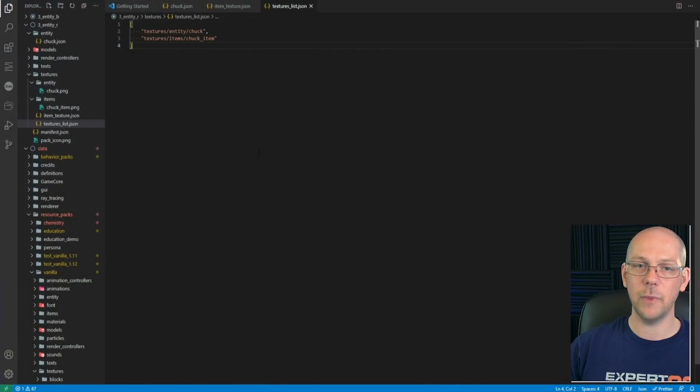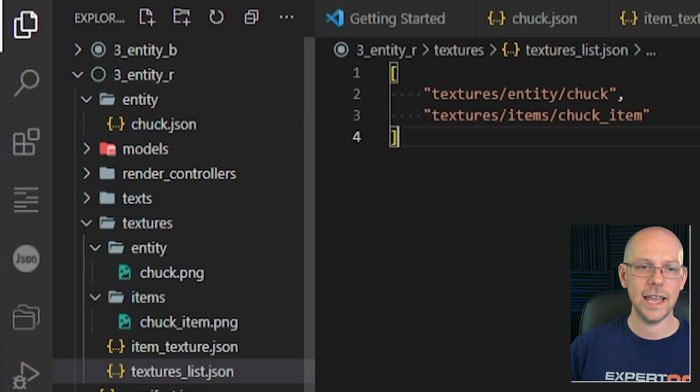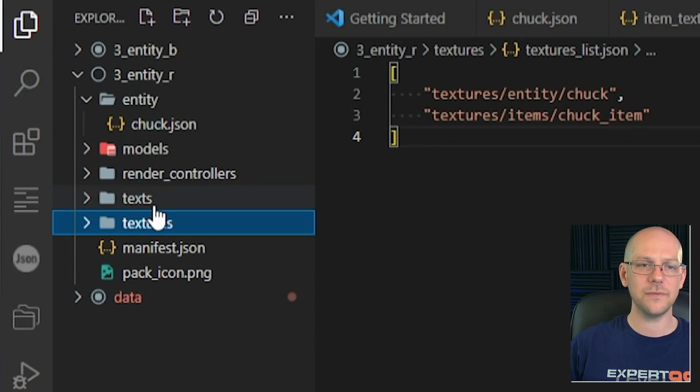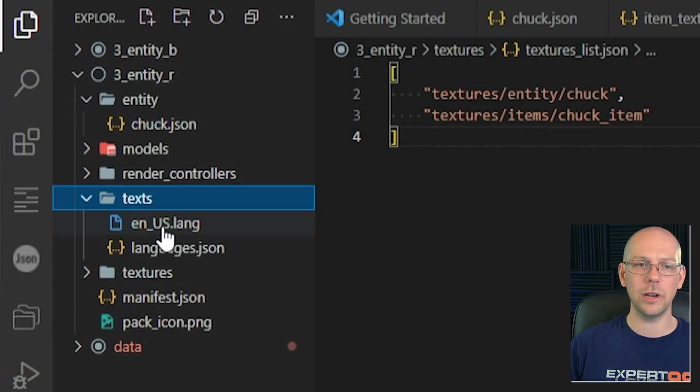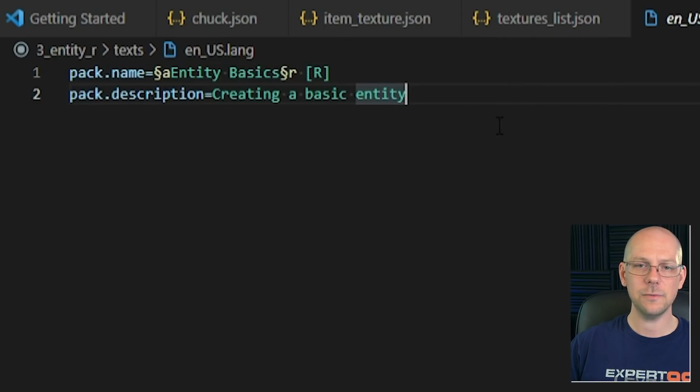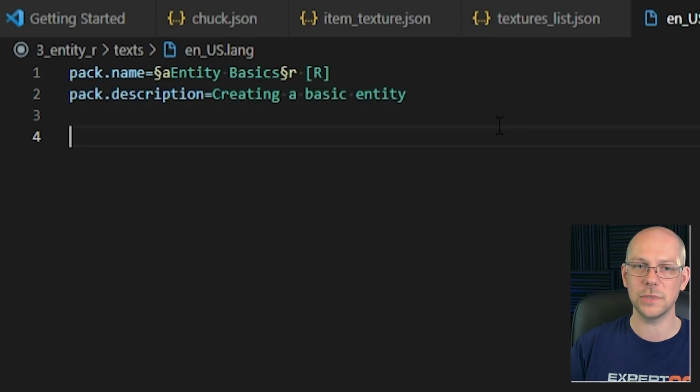So again, let's come out of Minecraft. We're going to go back to our text files that we created in the last episode, but only in the resource packs folder. So in the resource packs folder, you'll see I've got one called texts, and we've got one here called enuslang, and that's where our pack name and pack description names are. So now all we've got to do is type in what we've just seen in game and put that here.